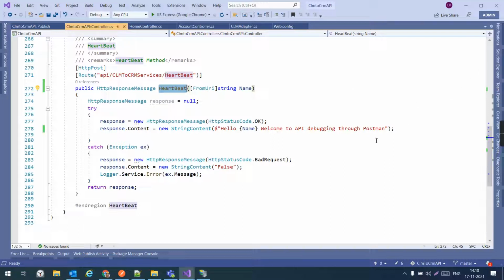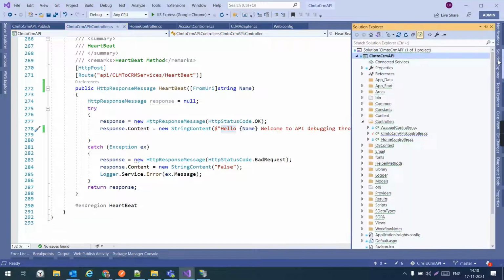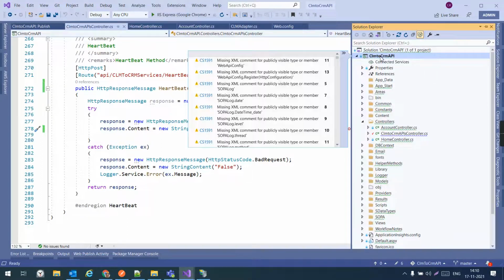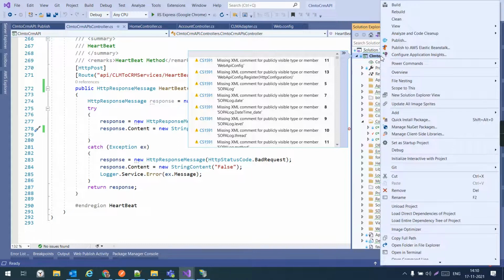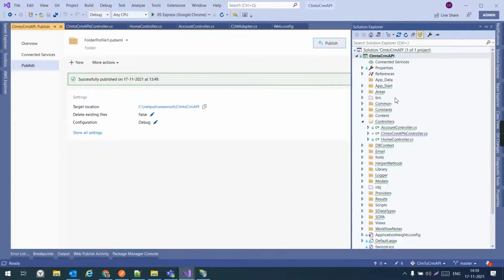So as I have already developed this method, and this is nothing, just a small logic. This method is getting the input, and we are just displaying that input by concatenating with the word hello. First, to debug this API through Postman, we need to host this API in our local IIS. So for that, just right click on it and click on publish.